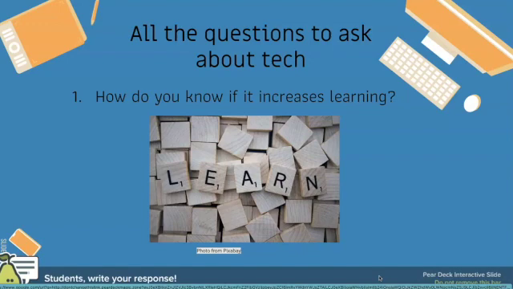Maybe what you're doing isn't working. And you can see that with student responses. We always talk about the blank look that happens in the classroom. And that's a way of gauging learning as well. If your students are checked out, then perhaps the tool you're using isn't going to work very well.